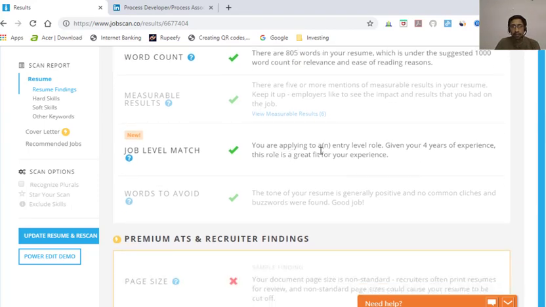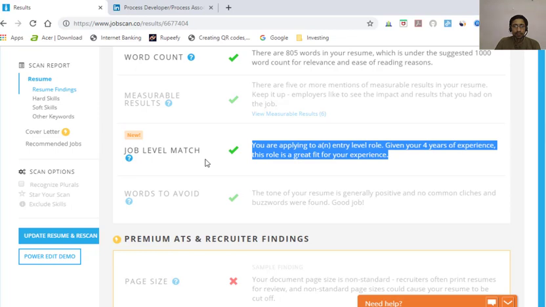Job level match: you are applying to an entry level role. Given your 4 years of experience, this role is a great fit for your experience. Now obviously I have 13 years of experience, and these people are saying that a role for 4 years of experience is a great fit. I don't agree with this point, but again, you need to understand that jobscan.co is a website that gives these results based on certain matches in their algorithm. So there will be certain things that will match, certain things that won't match, so you need to use your judgment there.